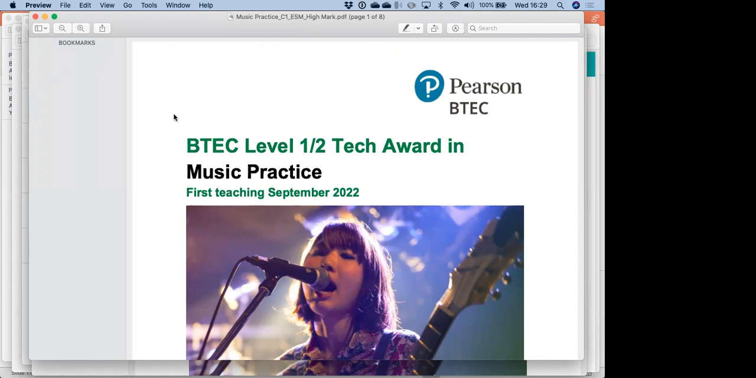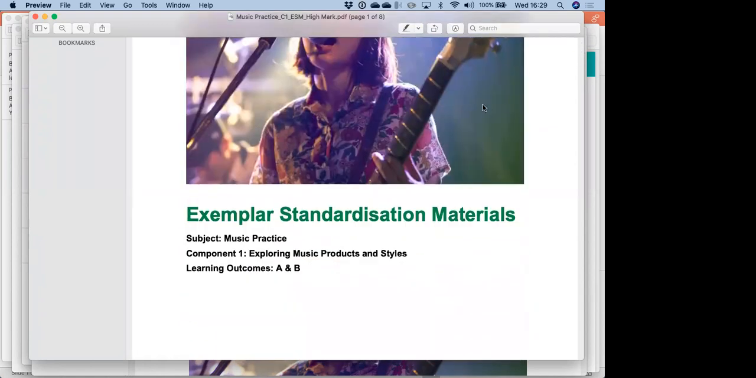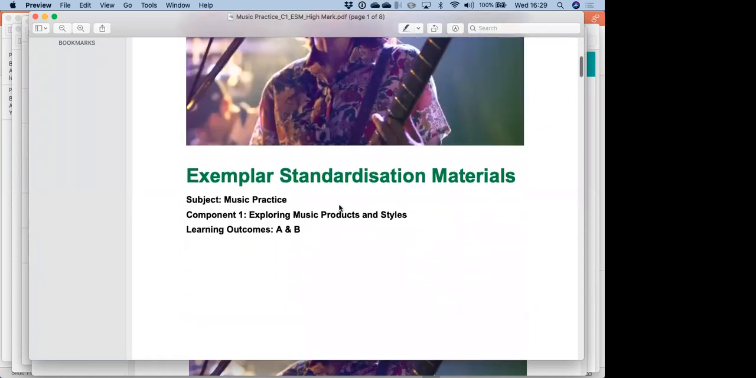So can I please ask you to try and do this for real, because I think it's a much more useful learning process if we do. So don't scroll through and find out the grades. We're going to try and tackle this together. Okay, so if you could go to the folder on the exemplar standardization materials, and we're going to have a look at music practice component one, the high learner.